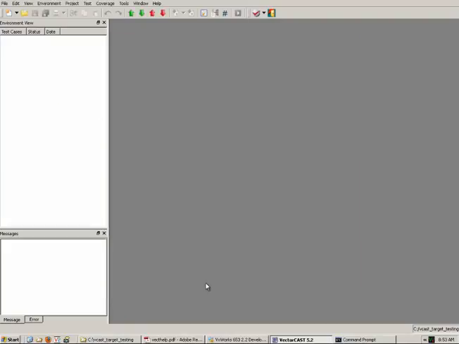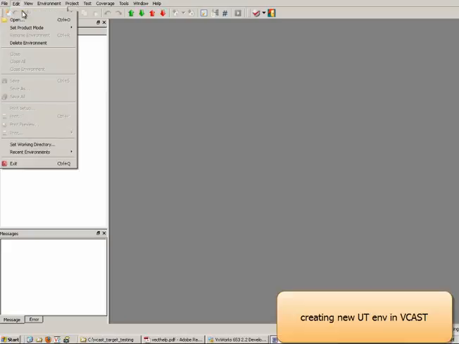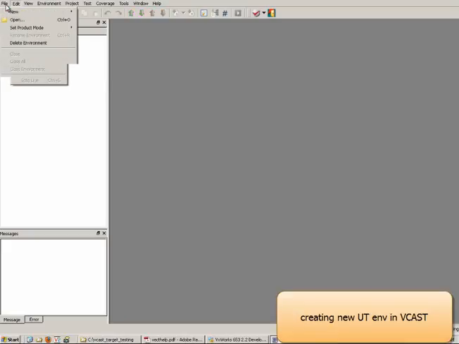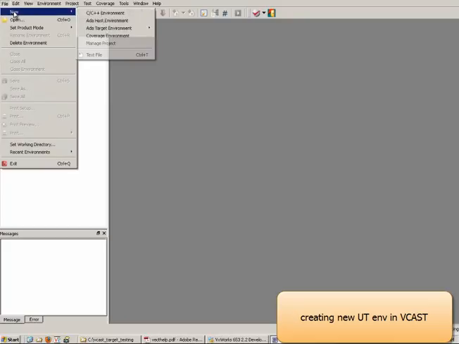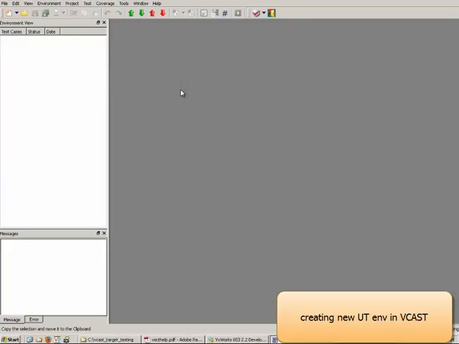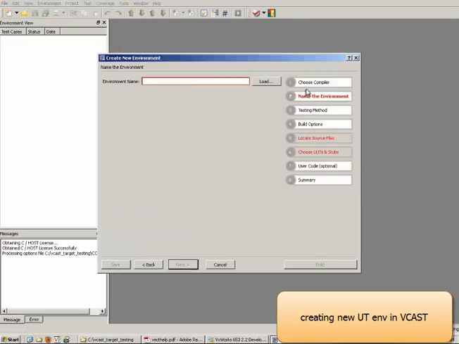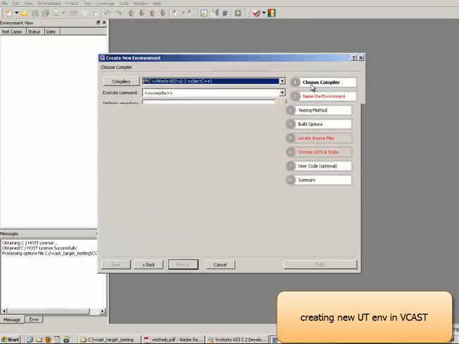Alright, so we're now almost ready to start creating our first environment. We'll go through the wizard and say File, New, C++ environment. The first step of the wizard should be set up for us because we've already done that through the Tools option, so there's nothing to set here.